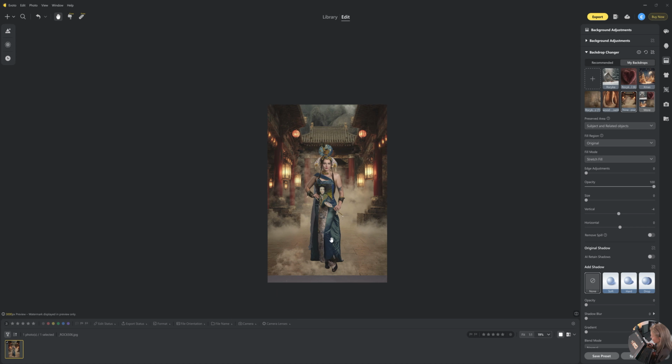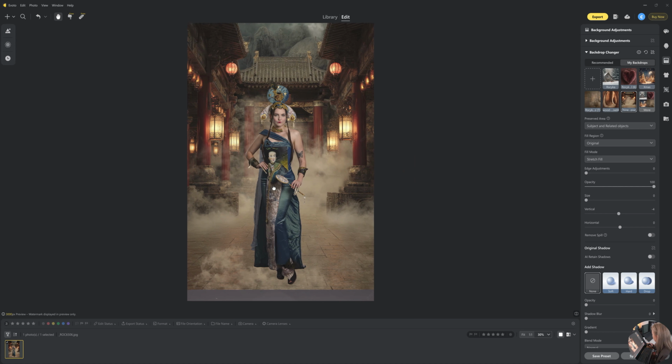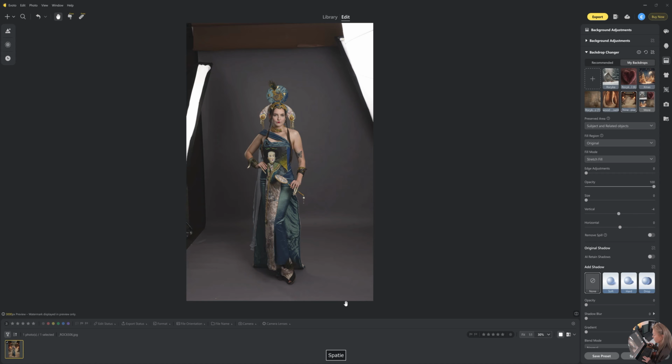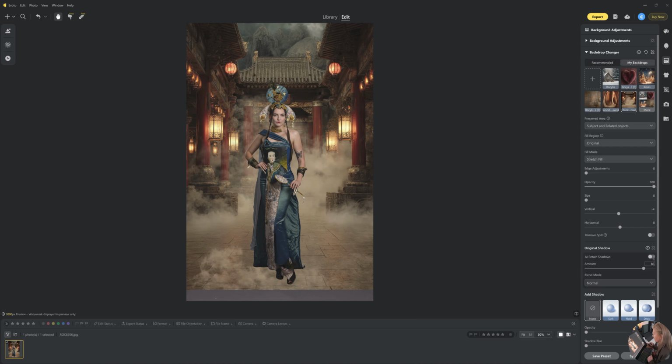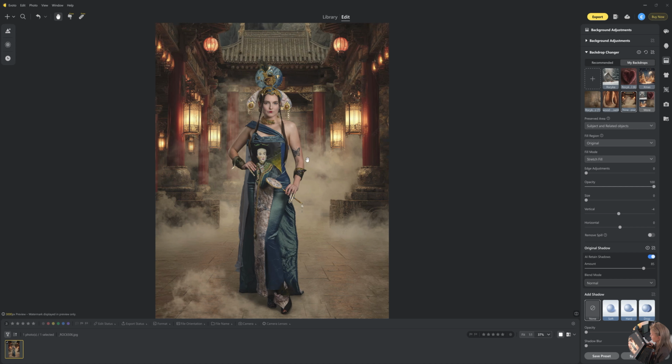What we also need to do is to have our shadows back. It's the next step here. The original shadow from my original picture, I want to get it back. It's just one click. Love it, love it, love it. So I think now this picture is actually ready. The only thing I still need to do is to get rid of this tattoo.